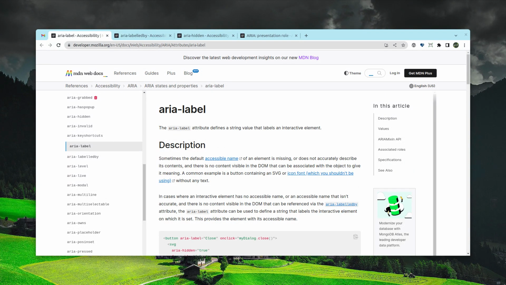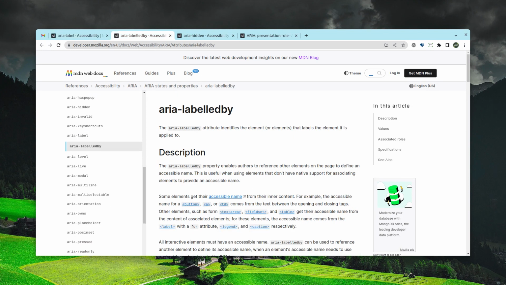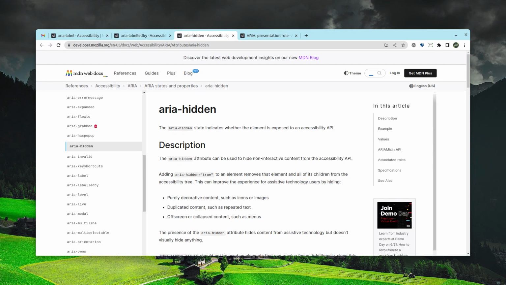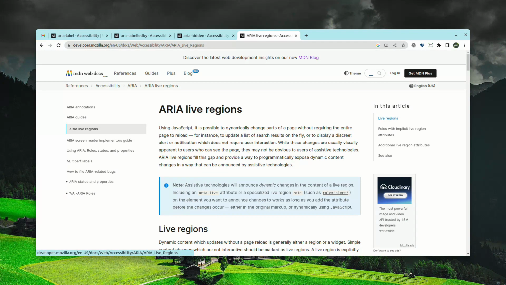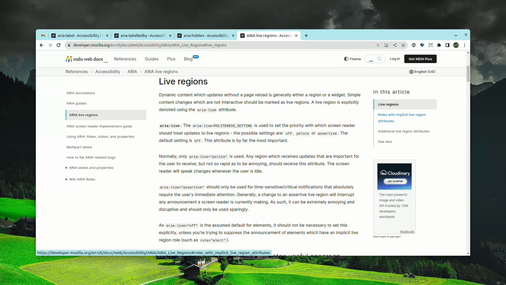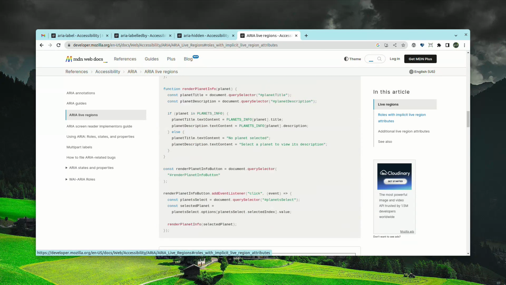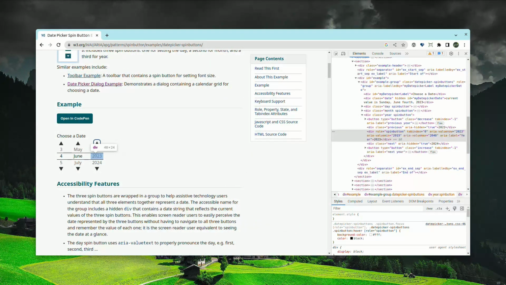There are too many different ARIA attributes to cover here, but some of the more important ones are ARIA label and ARIA labelledby for setting the accessibility label for a node in the accessibility tree. If you need to hide something from screen readers, you can use ARIA hidden or role presentation. Dynamic content can be announced to screen readers via ARIA Live. This can be useful for things like error messages and notifications. Many other attributes exist to represent state, like the current value on an amount picker or whether an element is disabled. If you want to know more about these or any other attributes, see the links in the description below.